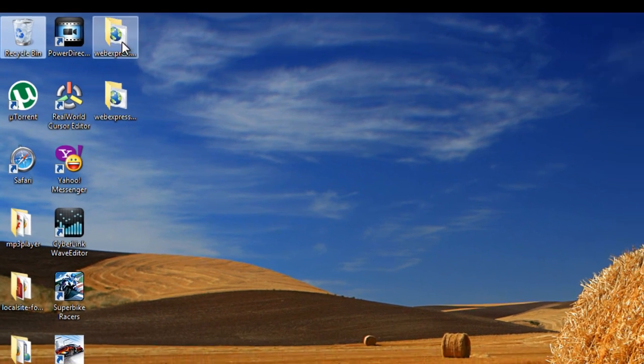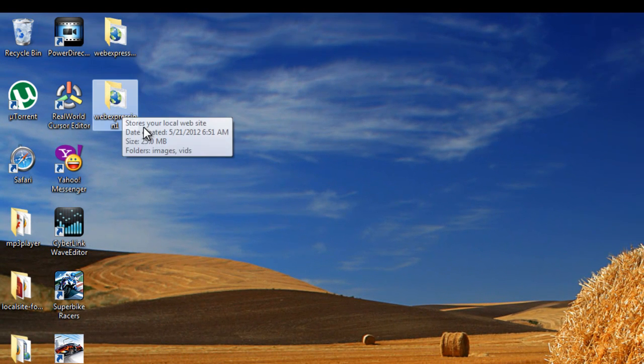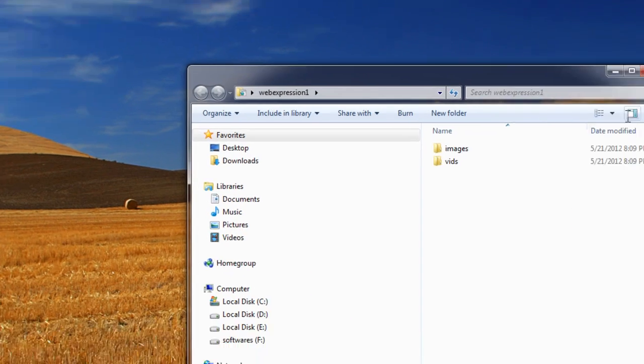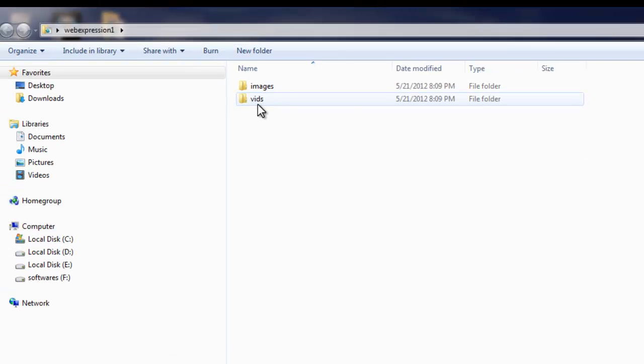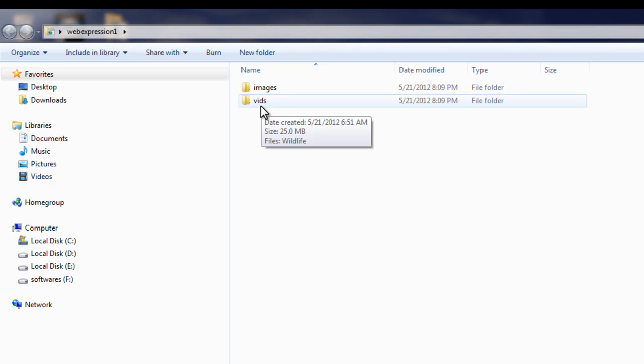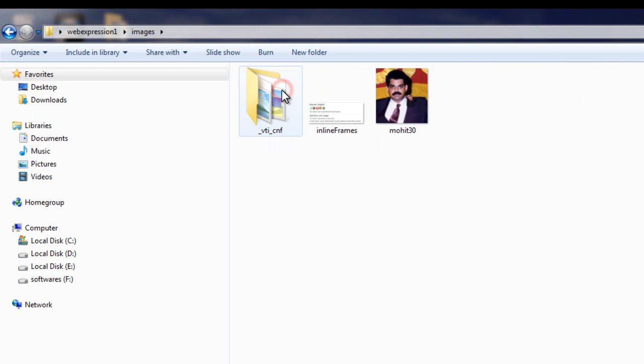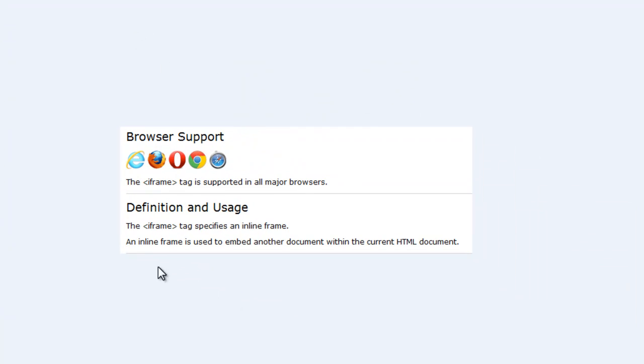Guys, have a look out here. This folder, which has been called web expression 1, is my root folder or my local site folder, and inside it has two more folders, the images and the widths folder. Obviously, the images folder has a couple of images out here. Okay guys, let me open up this image for you.